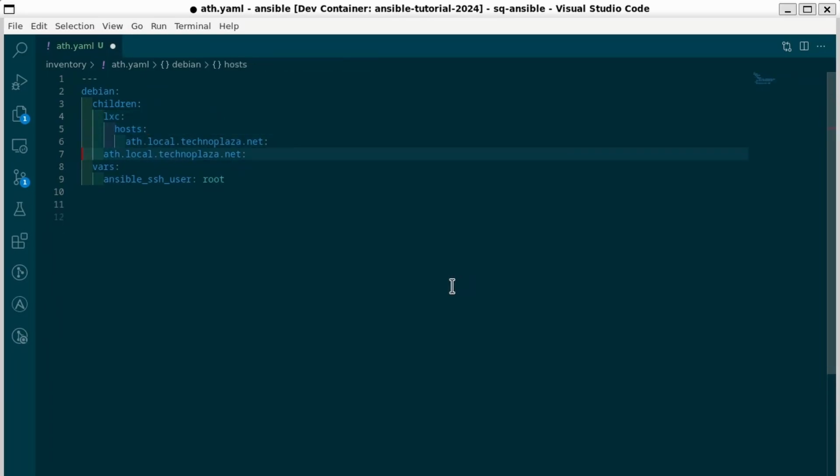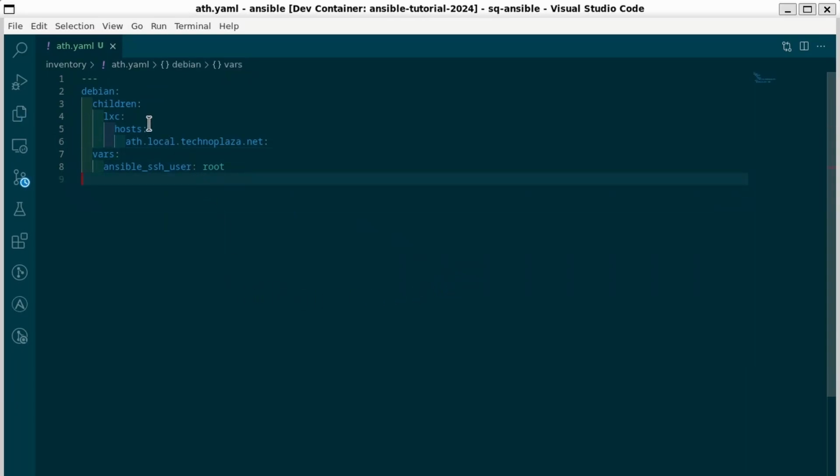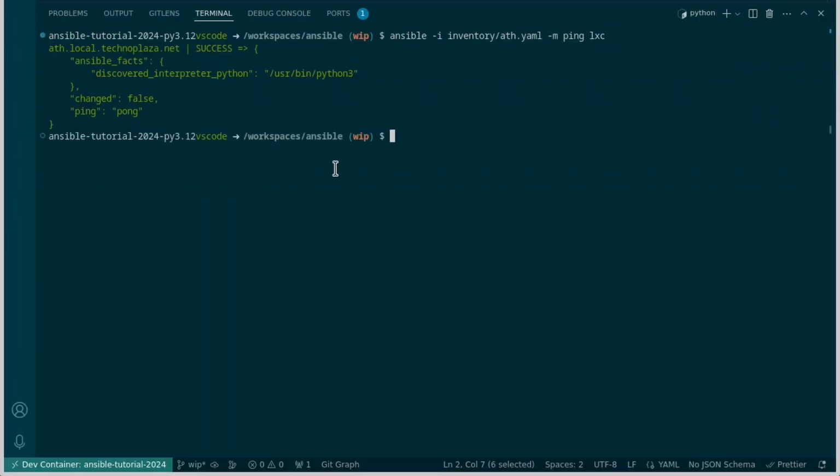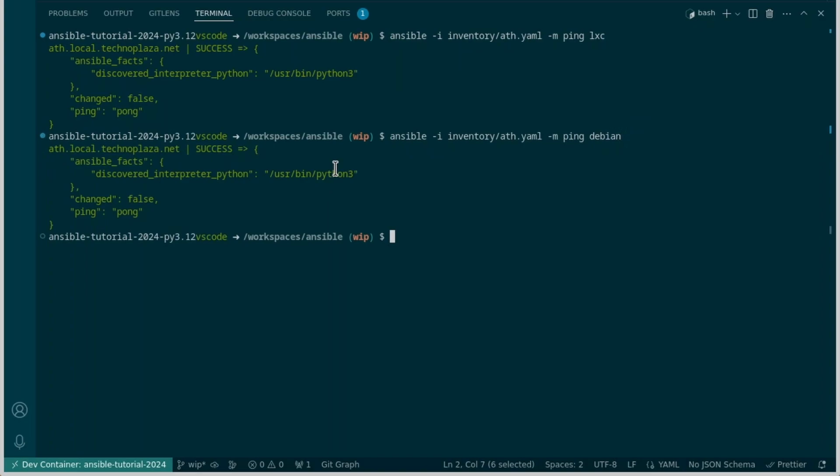And now we can remove this host from the Debian group. Doing this, now this host is a member of the LXC group and the Debian group. Let's see if that still works. Let's ping LXC. Yep, looks good. Let's ping Debian. Again, it still works. So nothing's really changed here.